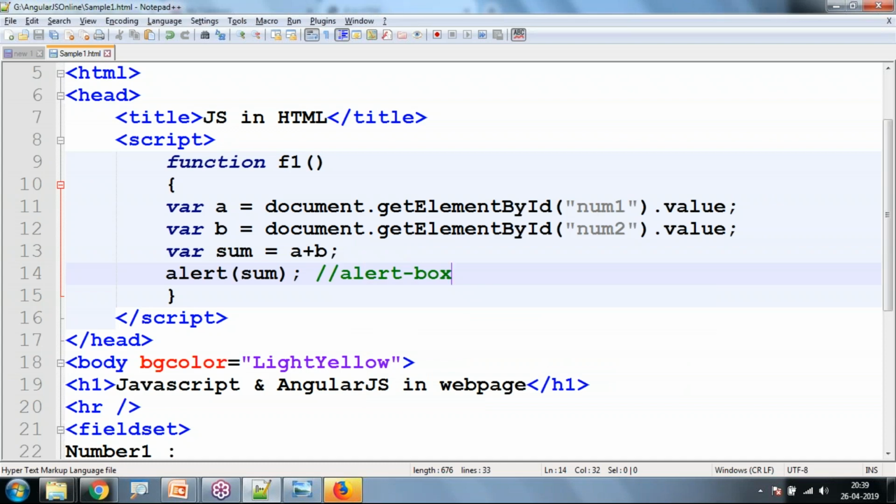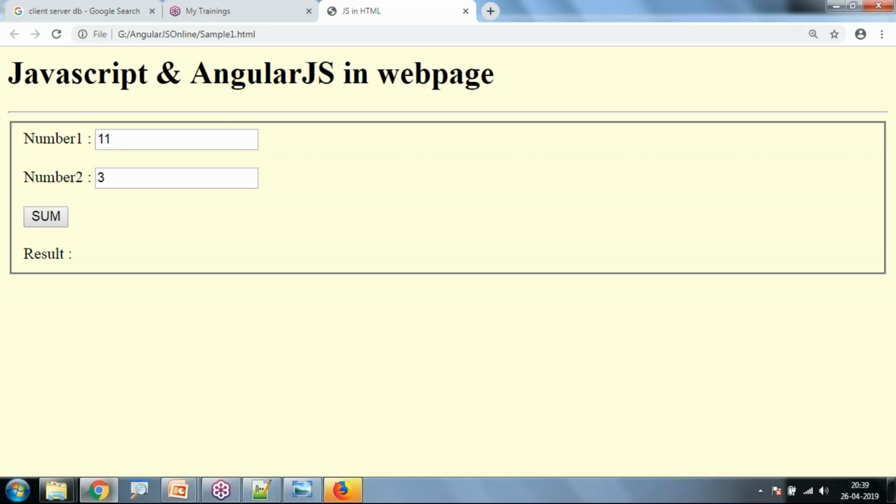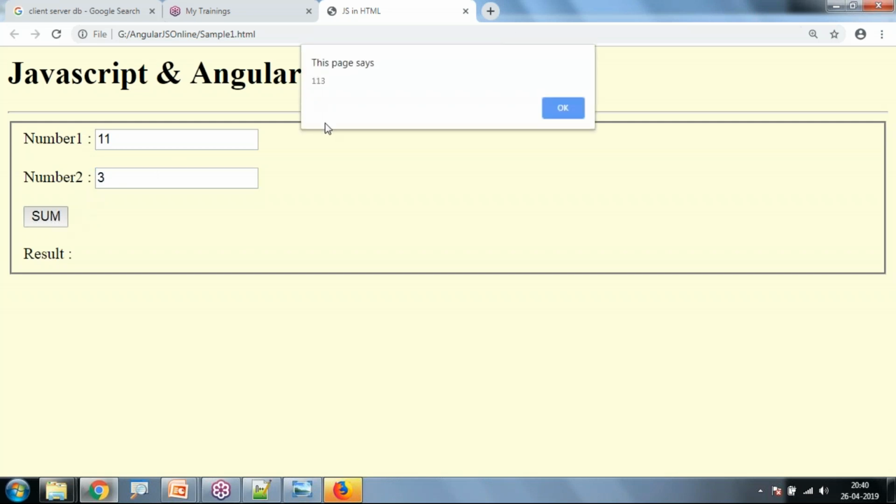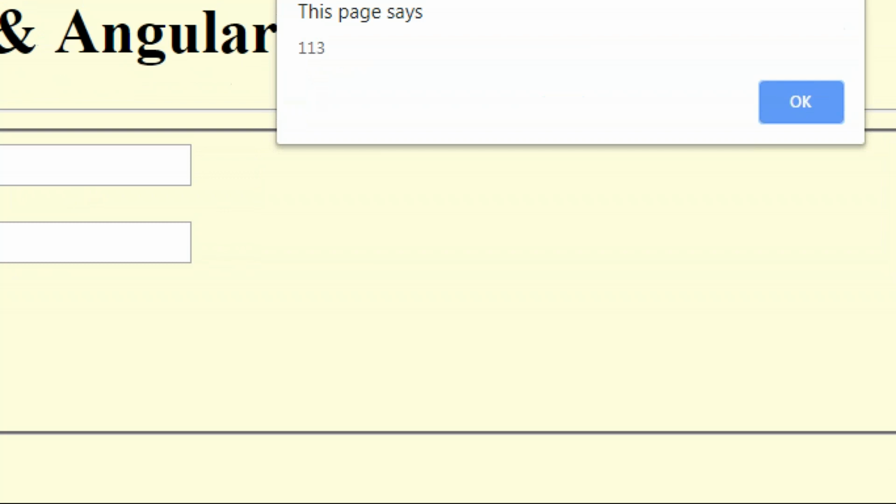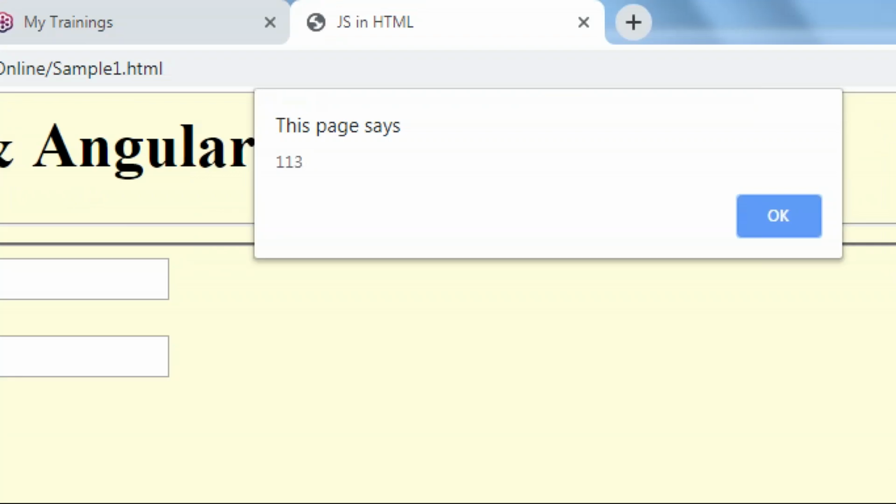So I'll just come to the browser and simply say refresh. I'll take some initial values 11 and 3 and click on sum. Right. So what is the sum we are getting here? The sum we are getting is 113.